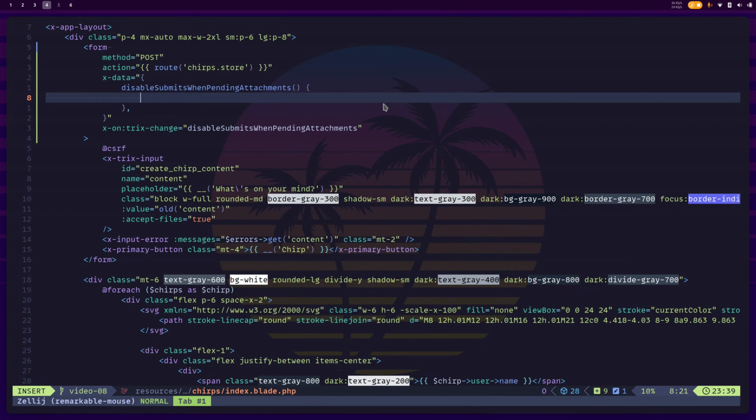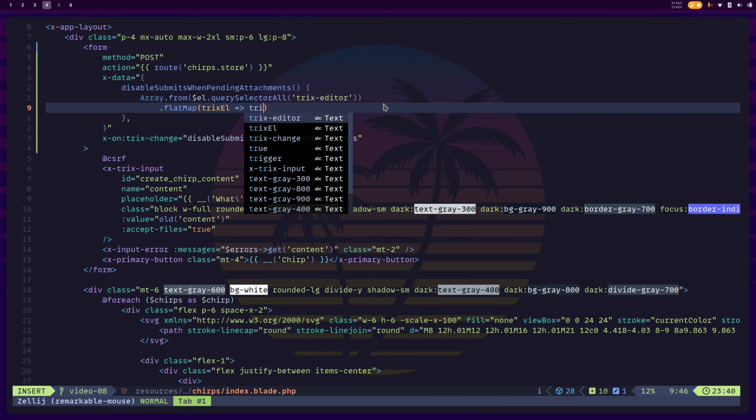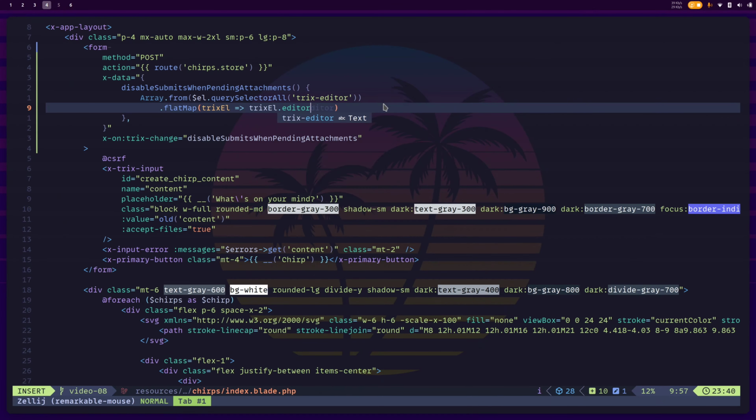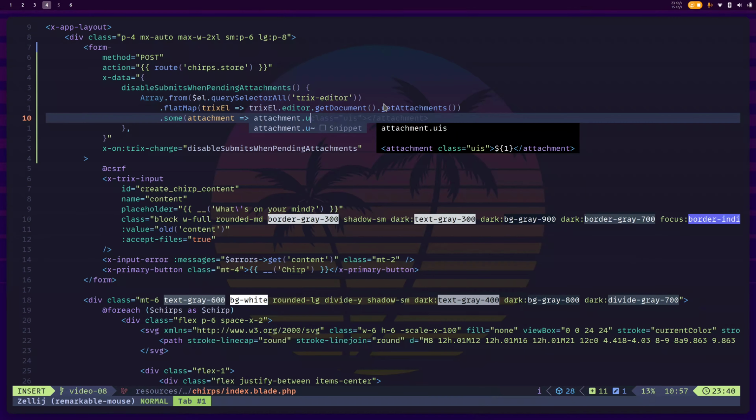So to do that, we can do Array.from, because we have to convert that to an array. So we can get the element, the current element, which is the form itself, and then we can do querySelectorAll on trix-editor. And then we can flatMap this. So I'm going to call it trixElement, and then we'll get trixElement.editor.getDocument().getAttachments(). So this will give us a list of all attachments across all Trix editors inside this form.